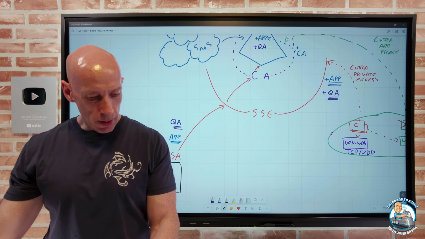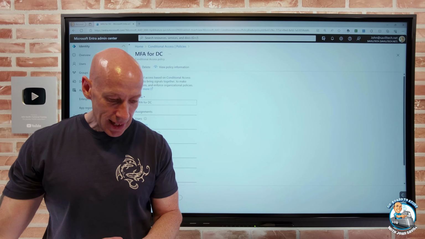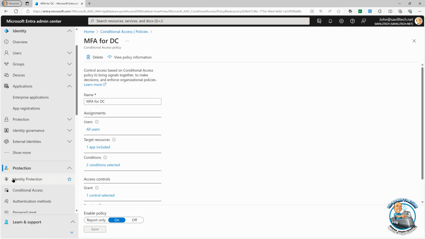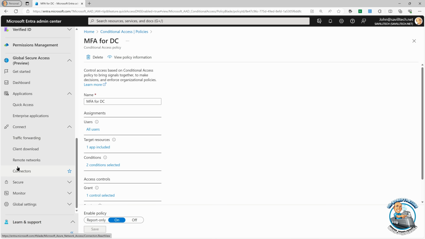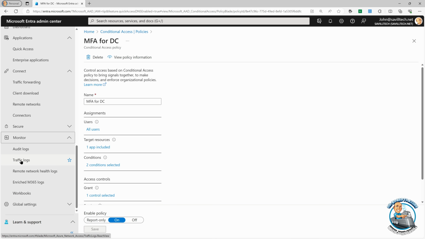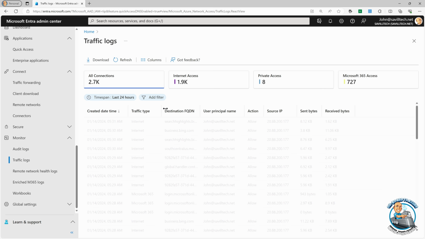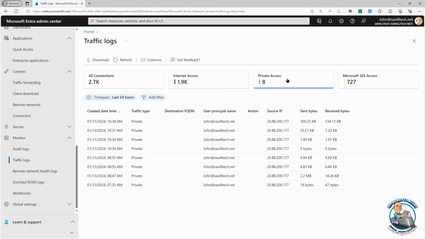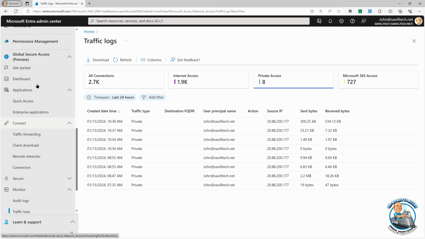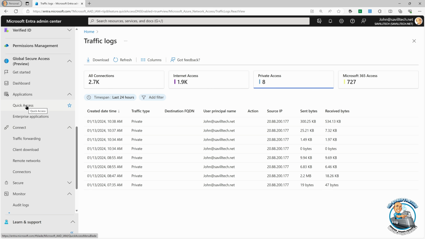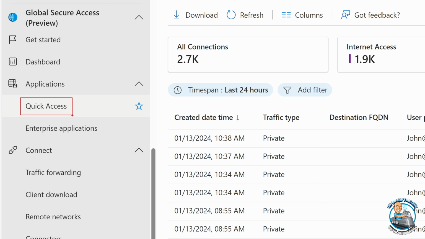So if we go and look at my environment, I did exactly this. So here in the portal, we go back over to, and I guess while I'm here, the monitoring, we do have the traffic logs. I could look at private access, and I can look at all the different connections, the amount of traffic, the connectivity. So I have great insight into what it's doing. But back to my applications, I have this quick access option.